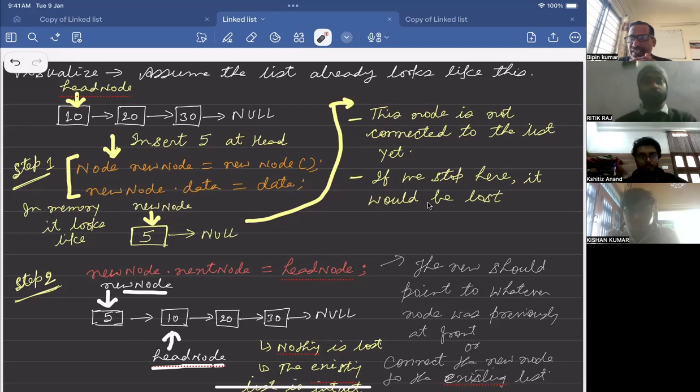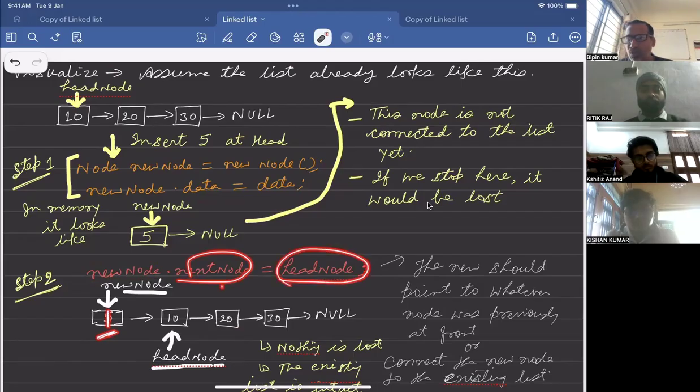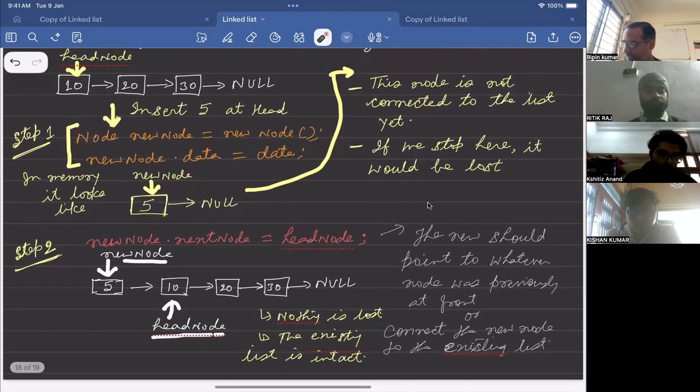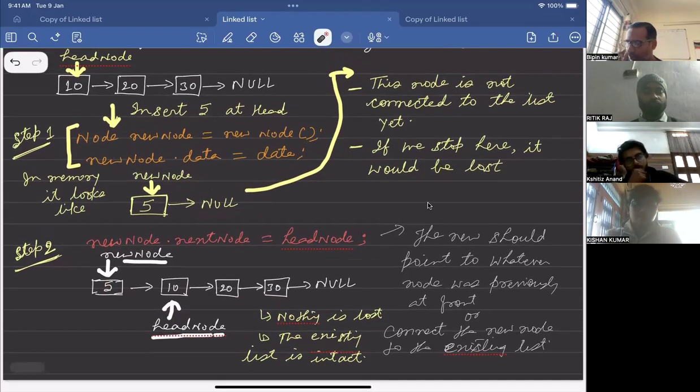To make the connection, what we are doing, we are saying next node, means the address of this new node, should equal the head node. It should point to the head node. What is the head node? So this is the one. So that means this node's address should point here. That is what this line is doing. So far with me, guys? Okay.